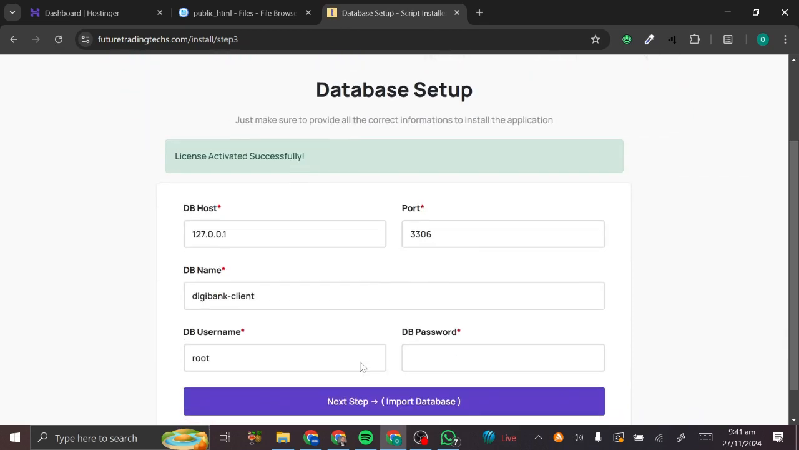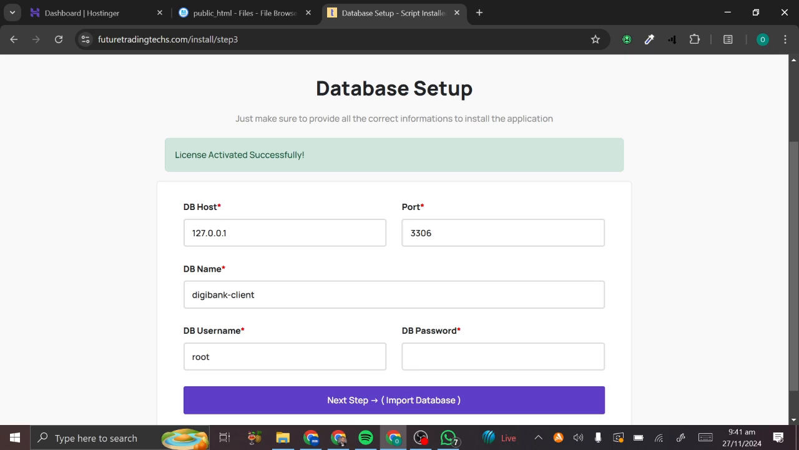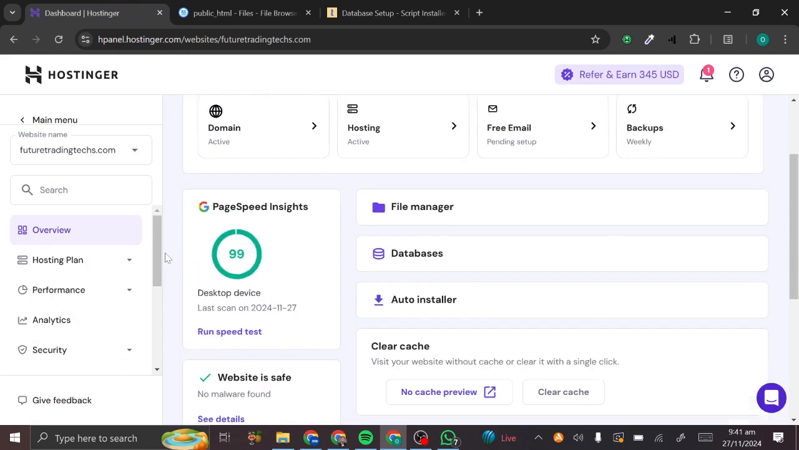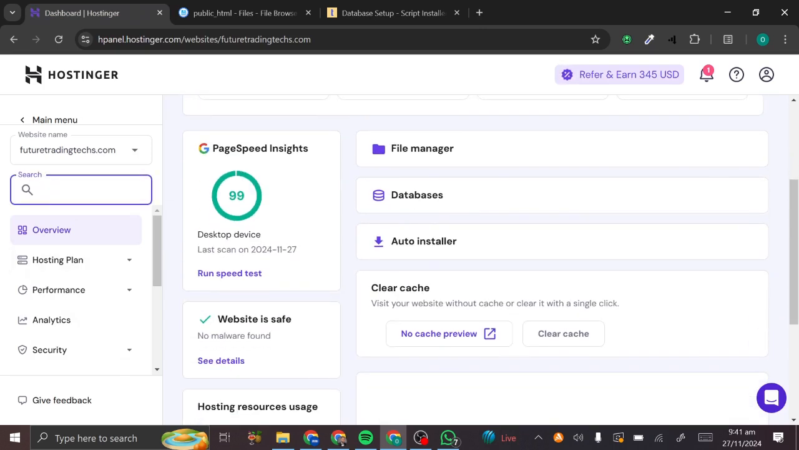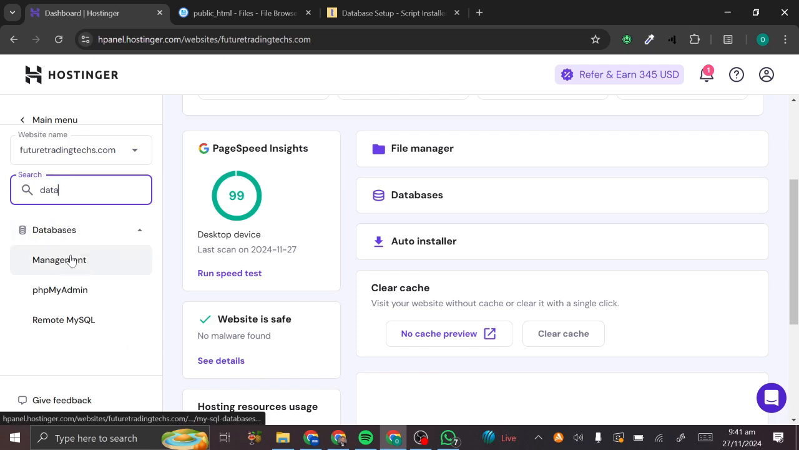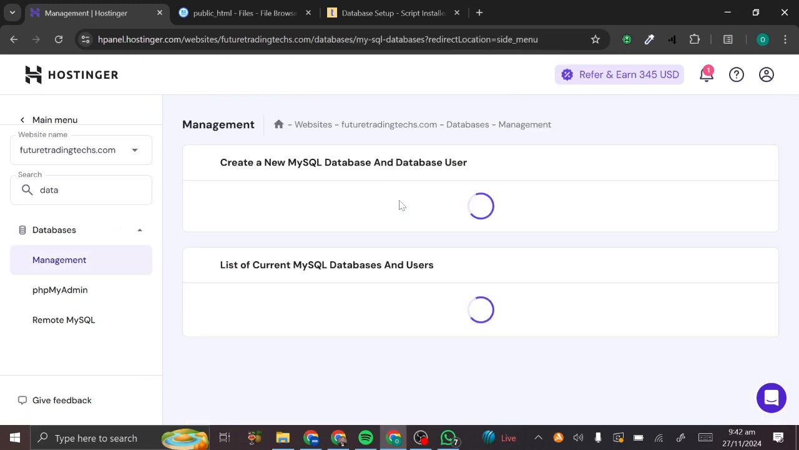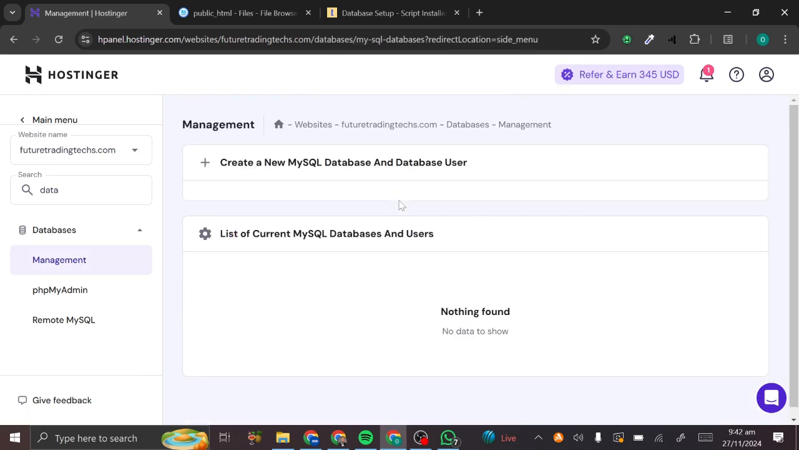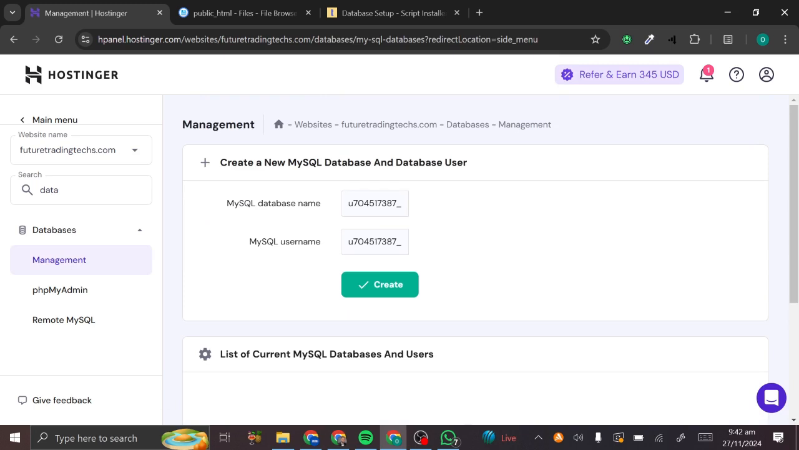All right, so what we want to do is we're going to create a database. So I'm going to show you how you can create a database on Hostinger. So we'll go back to our Hostinger here. On here, this place you just type data. You're going to see database. So what we want to create is PHP, so click on management here, or you could come here and just click on the database, whichever one is okay by you.